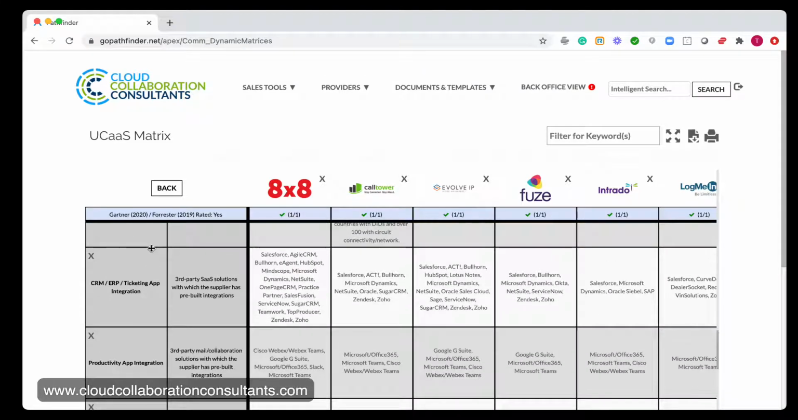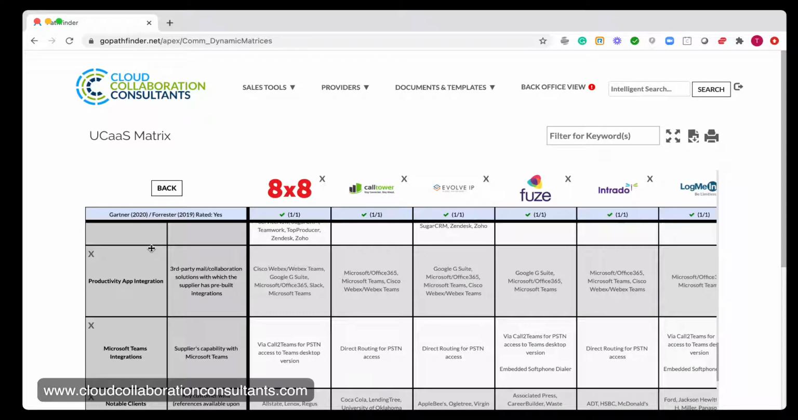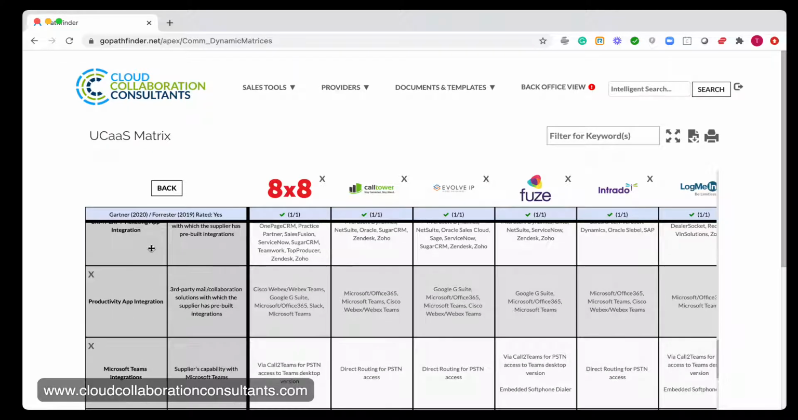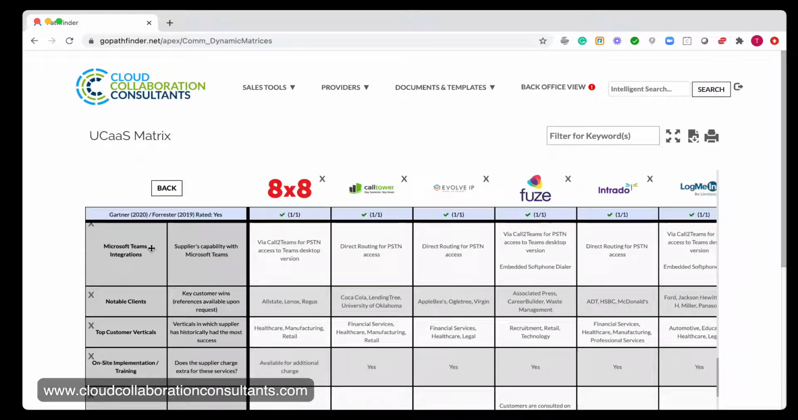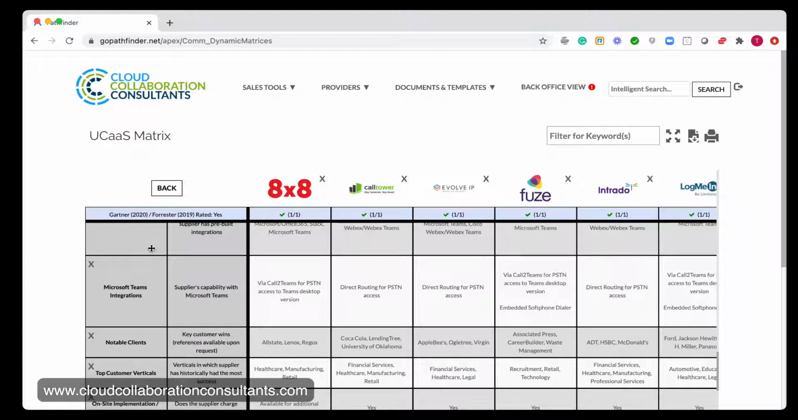CRM app integration, that's a huge one. Obviously, everything operates at layer seven, and you want to integrate with Salesforce or some other ones. Productivity app integration, maybe you've made a huge investment with Teams or Google G Suite, and you want a better experience so we can extend and integrate the UC Unified Communication Solution with Teams or any of the other ones that you'll see listed here.